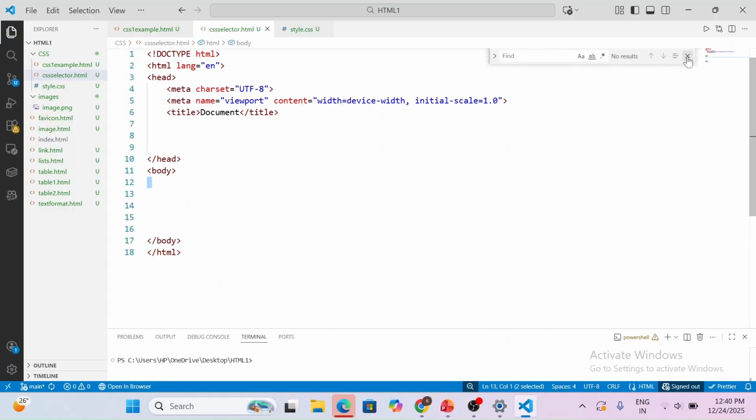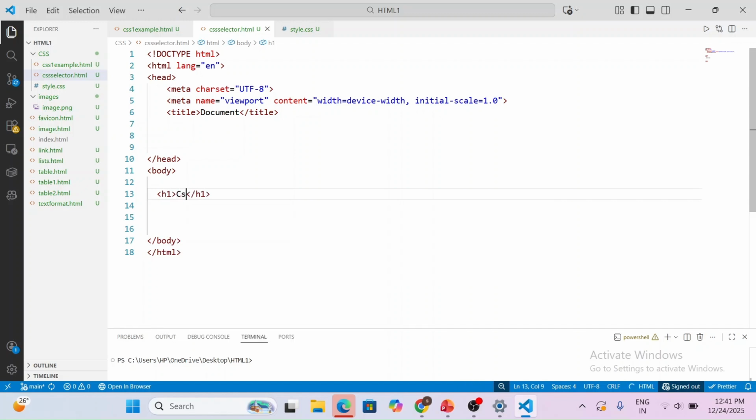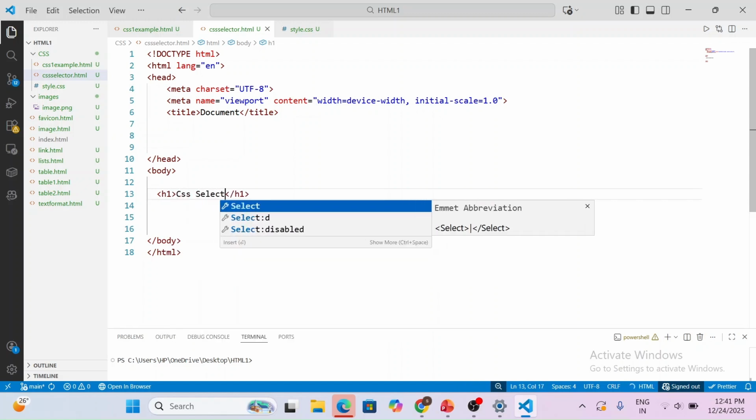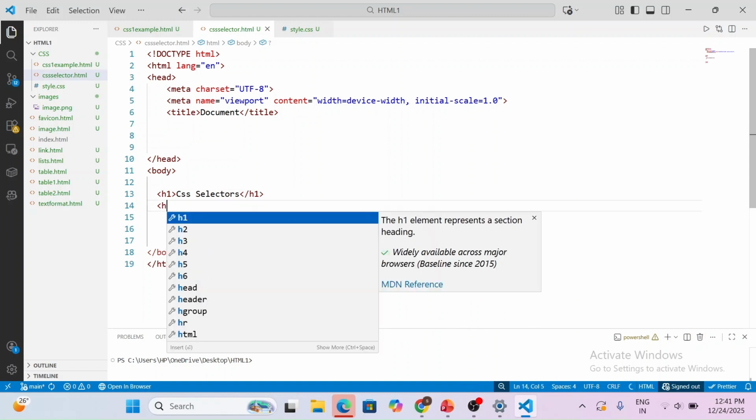Okay, let us start with the basic boilerplate code. I'll write some 3-4 paragraphs, then you will be able to understand. Just I'll write one paragraph, and instead of a paragraph, I'll write H1: CSS selectors. Next I'll type h2.